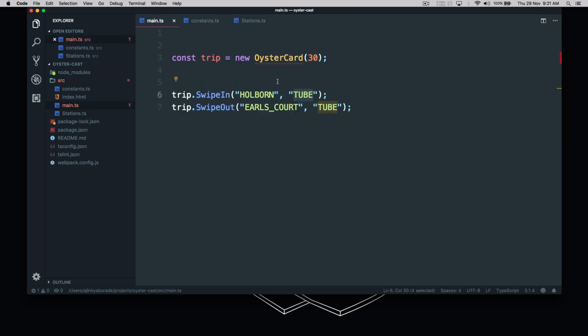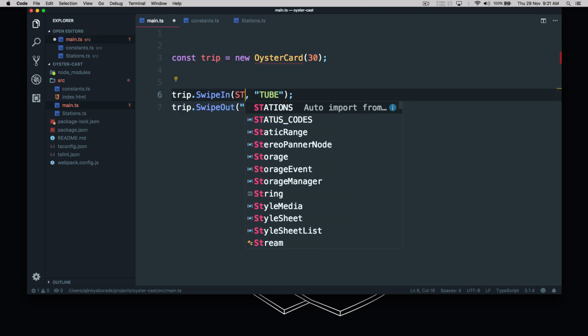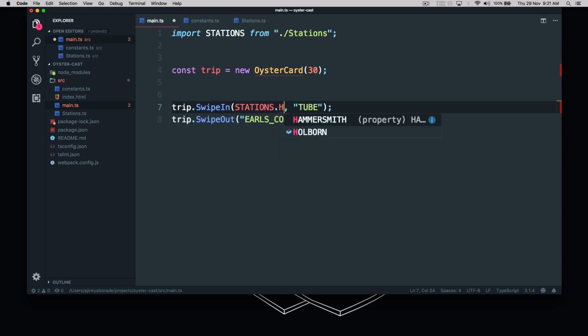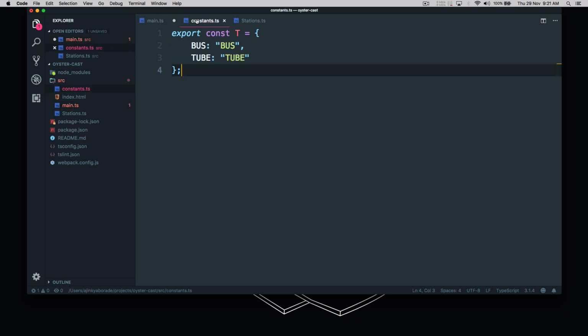All right, the stations constant over here. So I'm just going to utilize it over here. So we'll just call it stations.Holborn, so we don't make any spelling mistakes in future. Even if we have to change the spelling of Holborn, it will be easy for us. Stations.EarlsCourt. All right, and same thing over here. If you look at this T, it's just a constant.